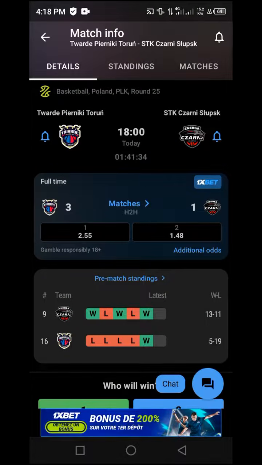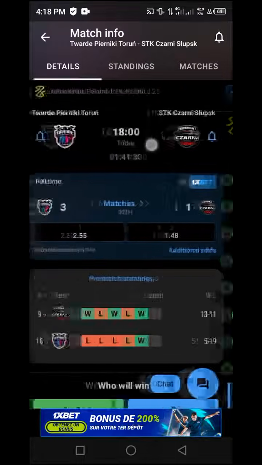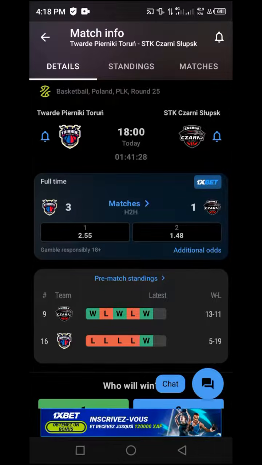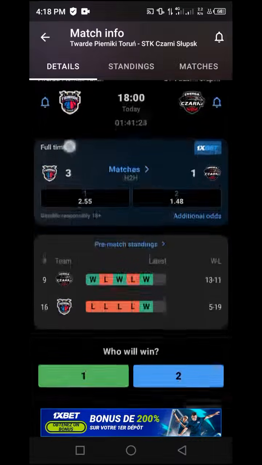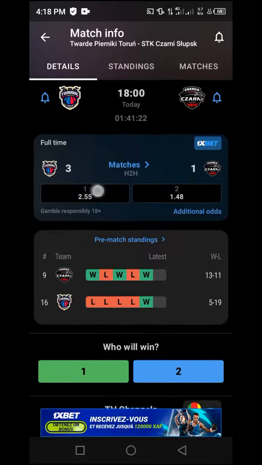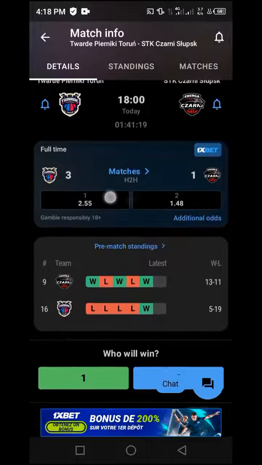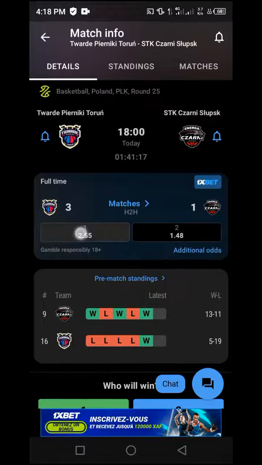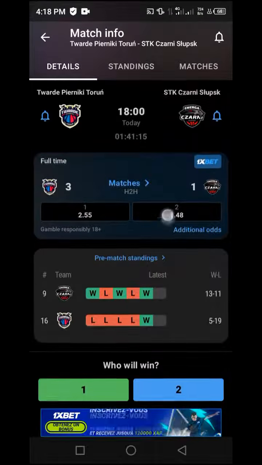As I'm here, what you are going to notice is that this match is displayed to you as you can see here. You are going to see an area here that says full time. In the full time area, you are going to see the odds that have been given to these various teams. In other words, you can see 1 represents the home team and 2 represents the away team.